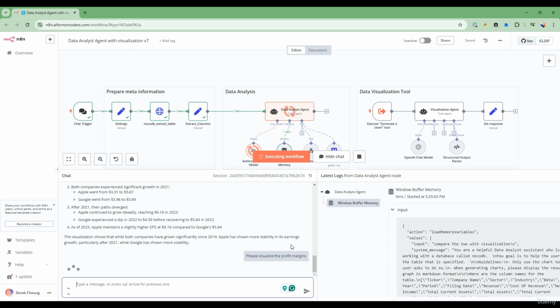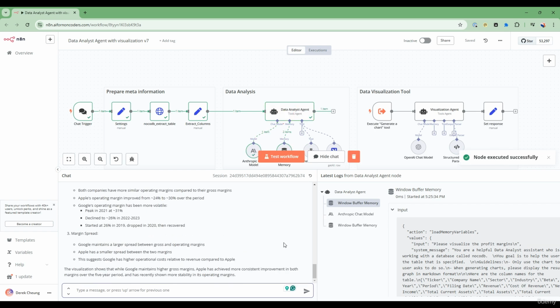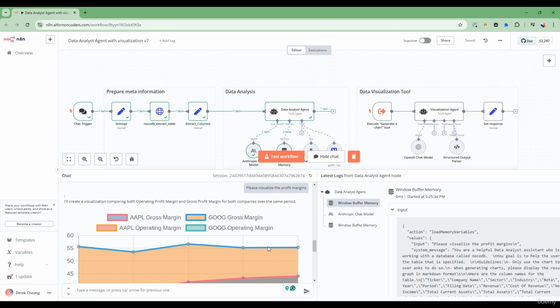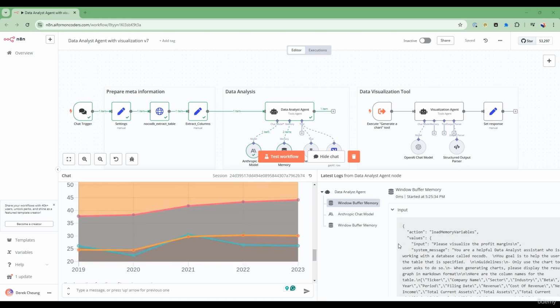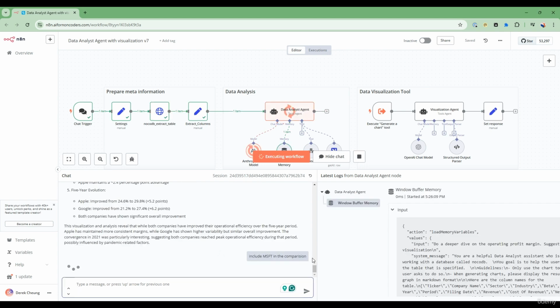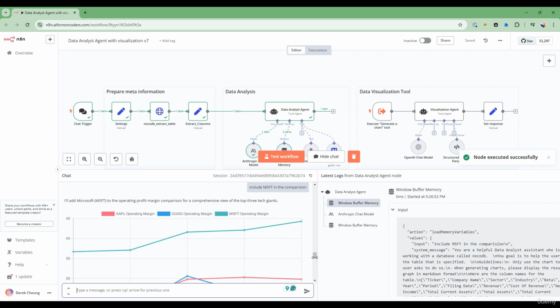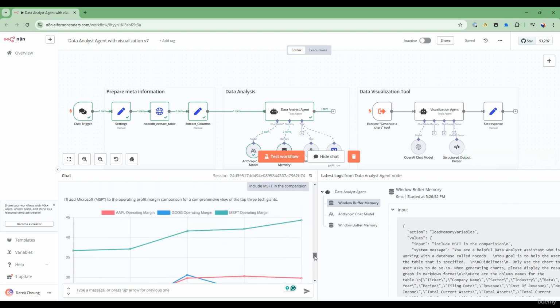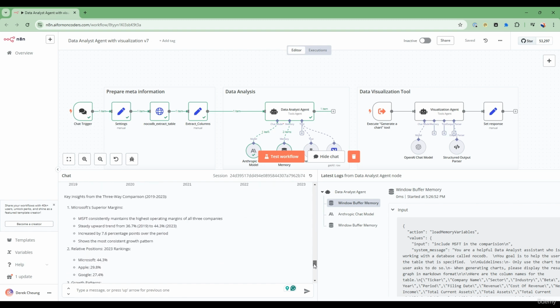Let's visualize that. Our visualization agent has created this nice line chart that shows the profit margins, as well as an explanation. Let's include a third company for analysis. Let's include Microsoft. Our visualization agent has been able to create this new diagram that includes Microsoft into the analysis, as well as a detailed explanation.